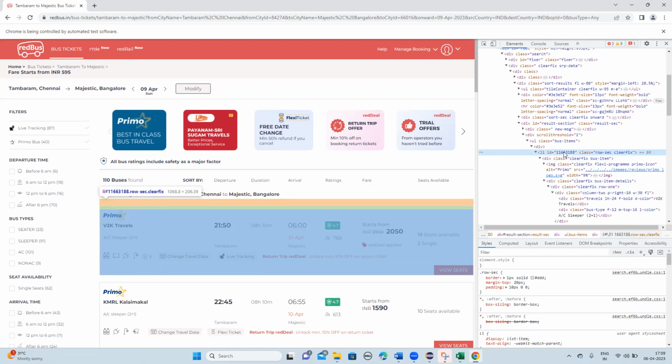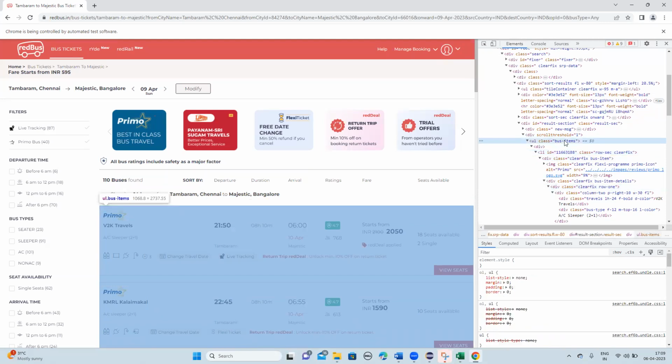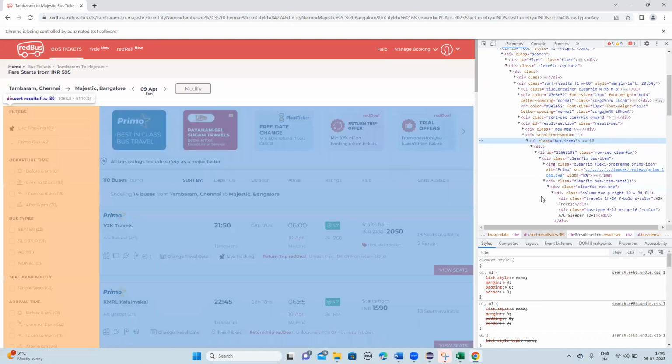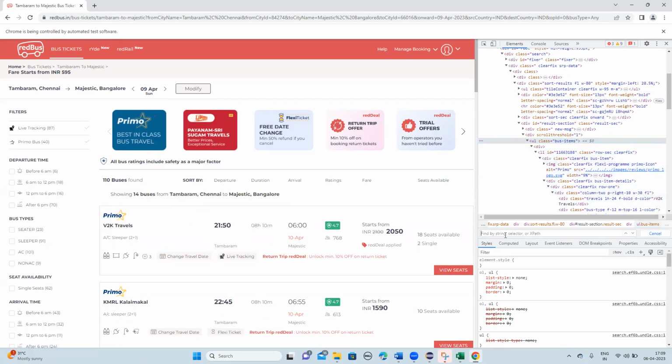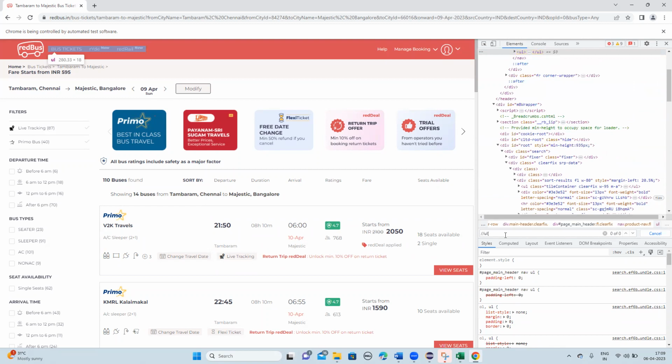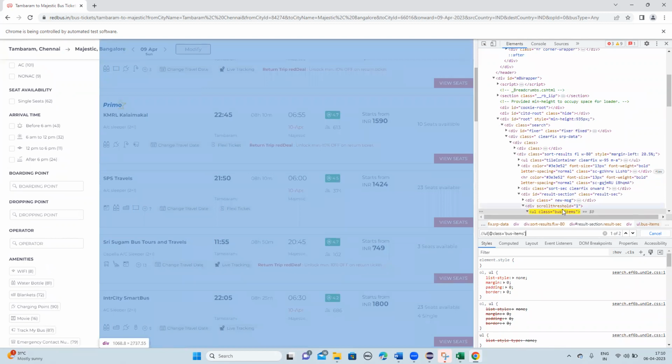So then I have to start from this one, guys. Bus items. I think there is only one element with this bus items class. Let us see that, guys. Control F. I'm starting to define XPath: //ul with class value. Class is equal to bus items, right? Bus items. Let's see that it is highlighted.